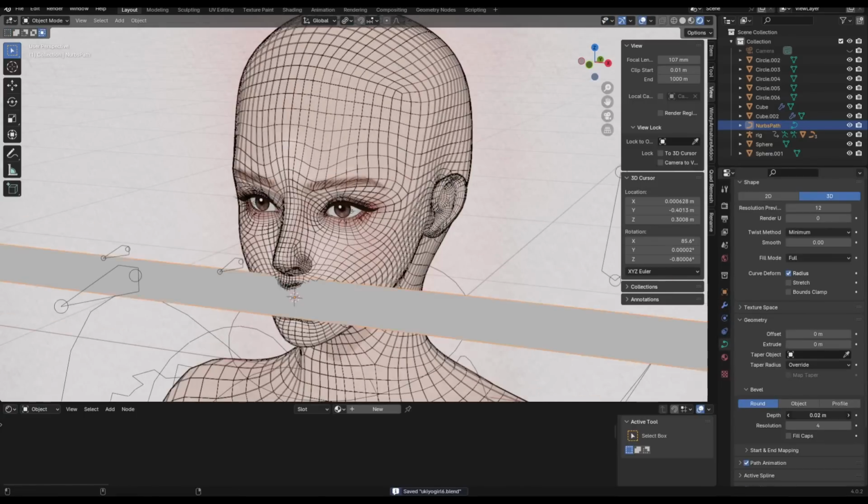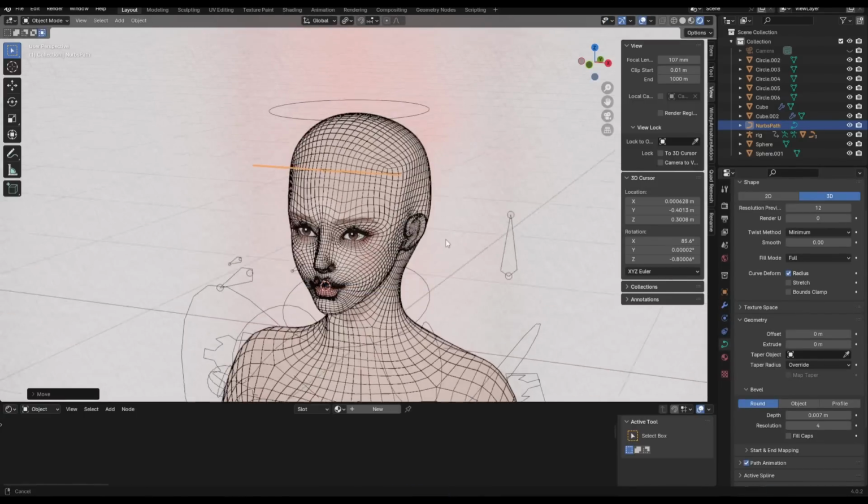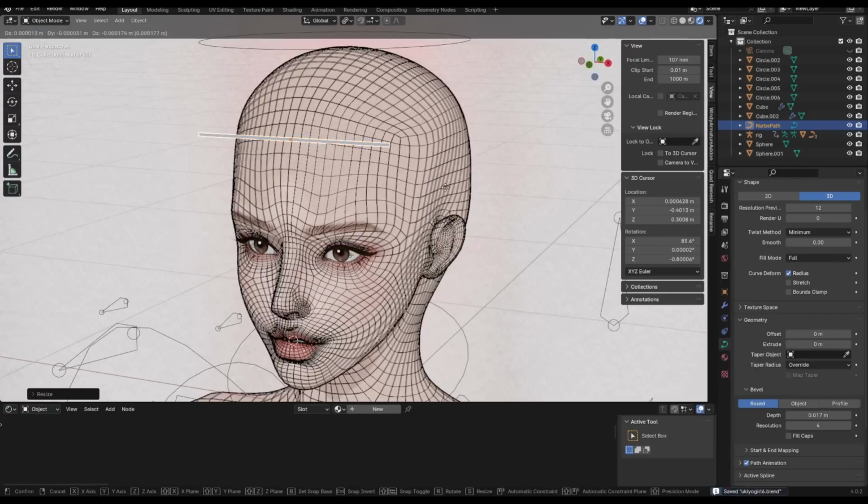So to add the hair, we can add a path curve like usual, but this time you also have to do Shift A, go to the curve option and select circle.